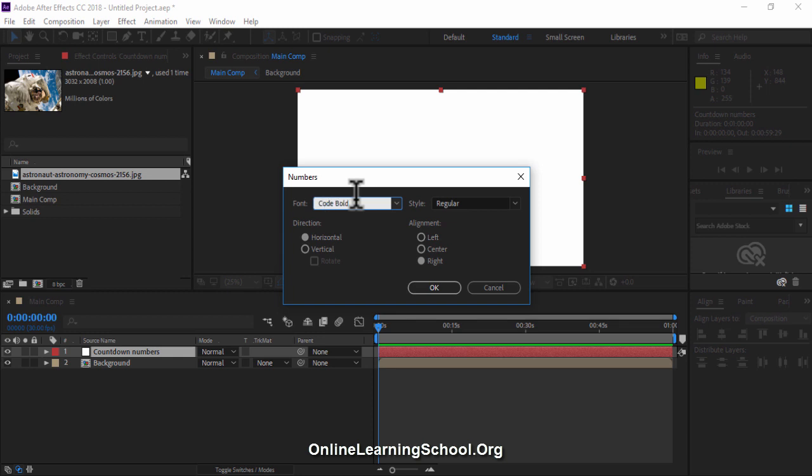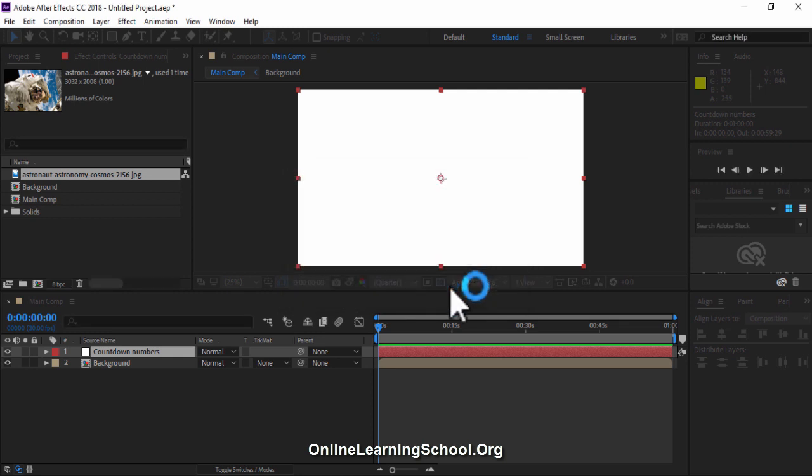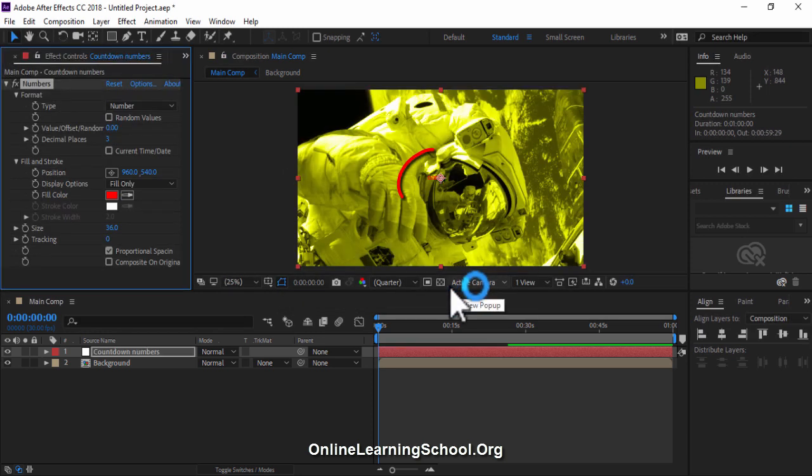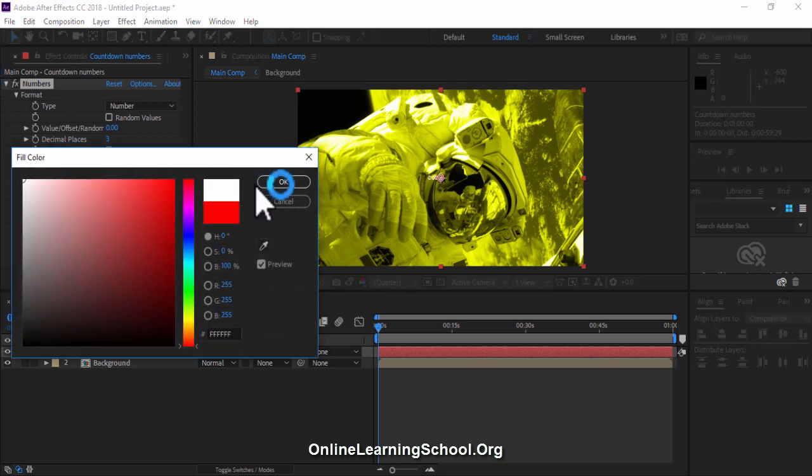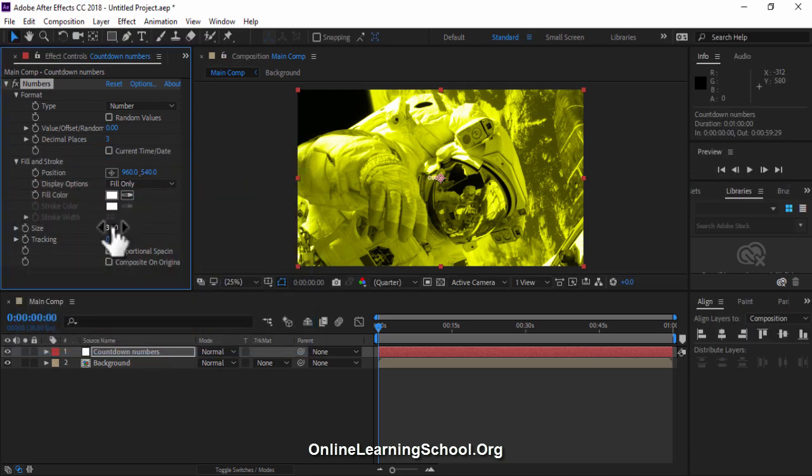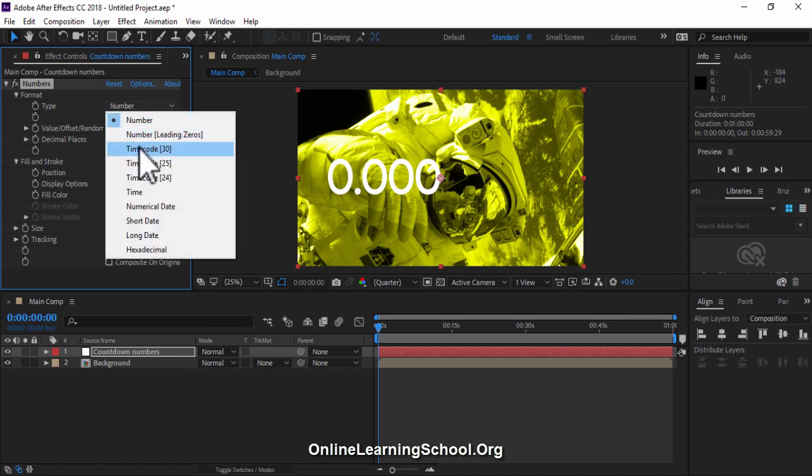Choose the font type you prefer, then click OK. And as you can see here, we have numbers displayed on screen. In the Effect Settings panel, I'll set the fill color to white, and I'll increase the size. Okay, now here I want to convert it to a time display format. So I'll come here to the Type field and select Time Code 30.